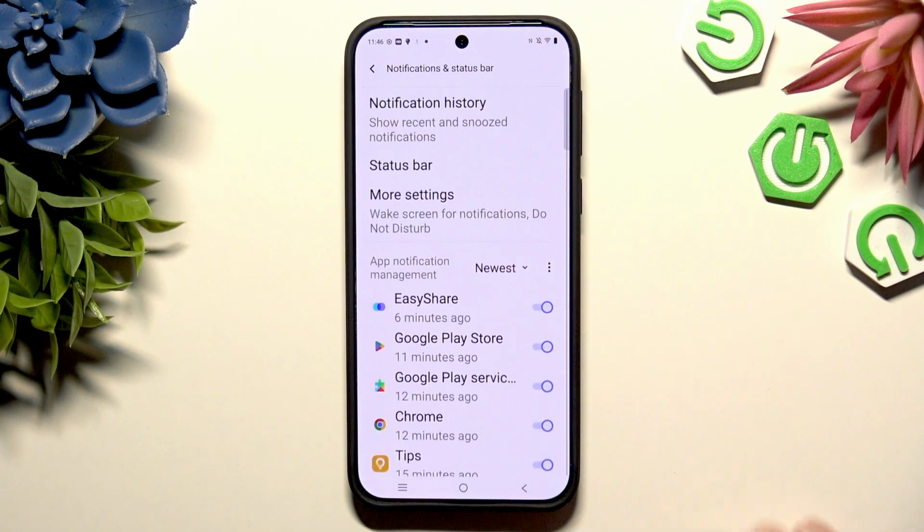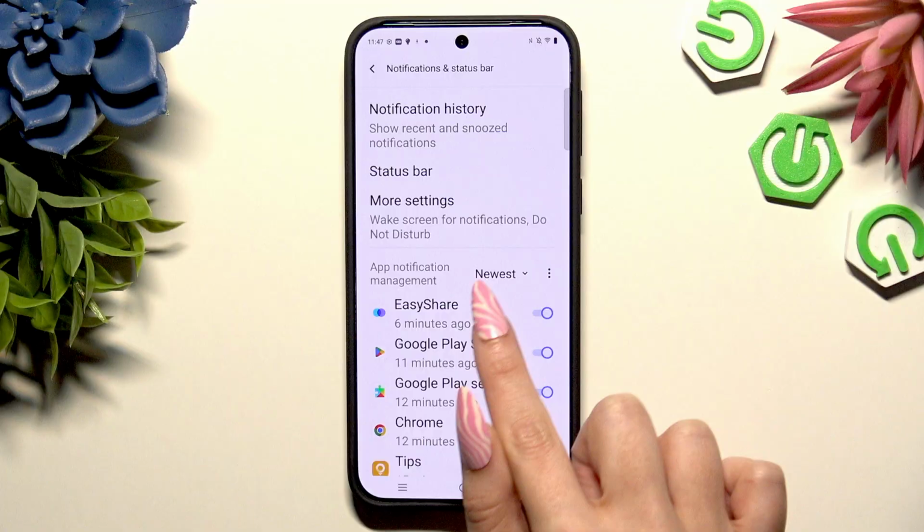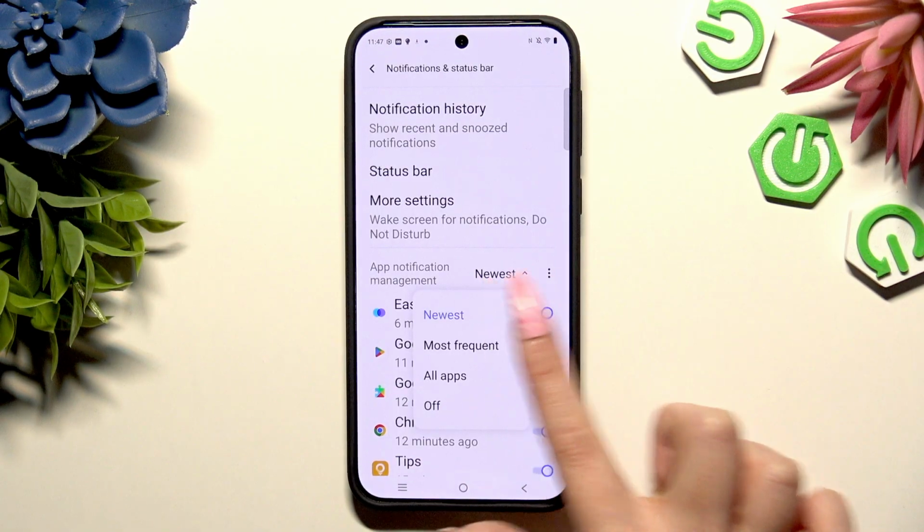Then scroll again and click on newest next to app notification management. Now choose one of those options to sort your apps: newest, most frequent, all apps, or off.